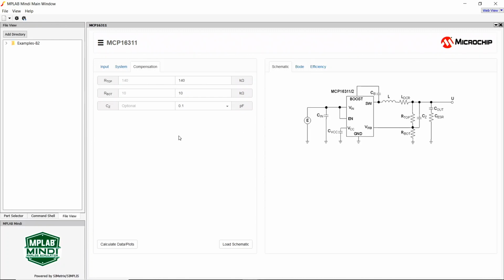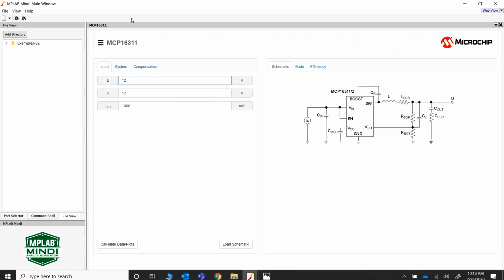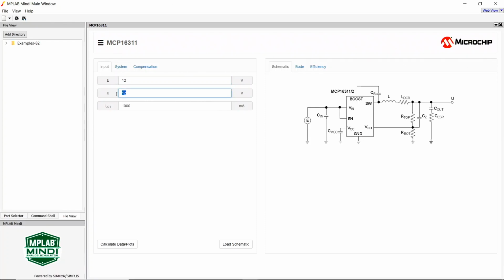Okay. This is important because what happens if you change your input and output voltages? That's the biggest benefit of using the analyzer. So let's make it 12 and 3.3. And will the analyzer automatically adjust these values? Well, let's find out. Okay. So it does say that suggested values have changed.